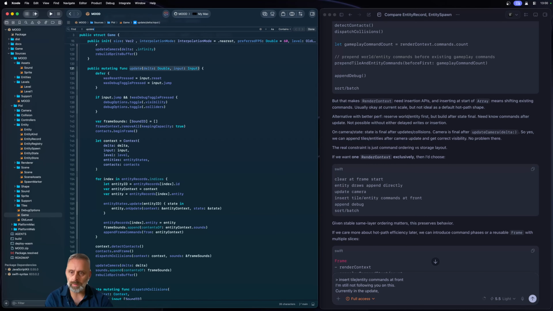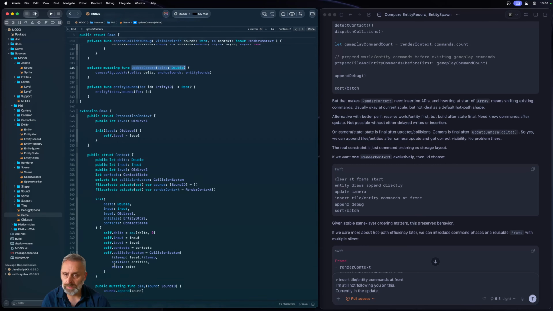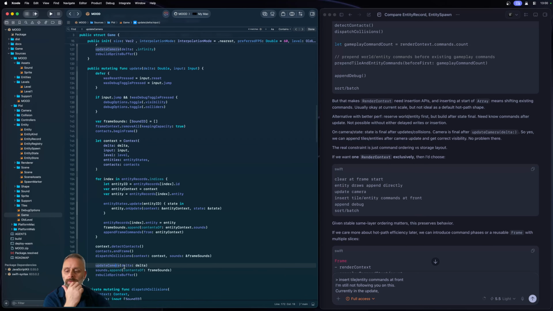Actually, real quick, when does the update camera get called? It gets called at the moment at the end. I think the reason for that, yeah, so it's probably to do with the entity, to do with the anchoring. So I think I understand now. We apply a velocity and that moves our character. We detect collision, which may also move the character back out or whatever. And then that tells us where the camera should move in that scenario.